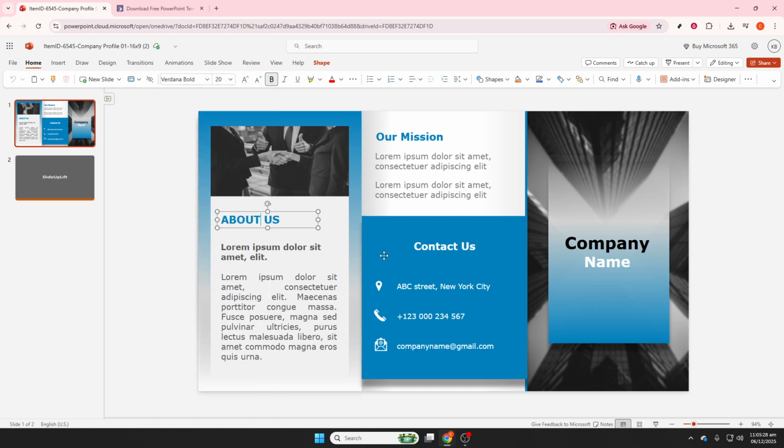For positioning, with the text box selected, go to the Home tab and then the Paragraph section to choose left, center, right, or justified alignment. Pick the option that best matches the layout and maintains good visual balance.